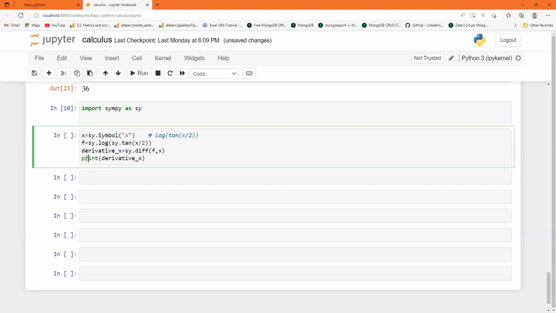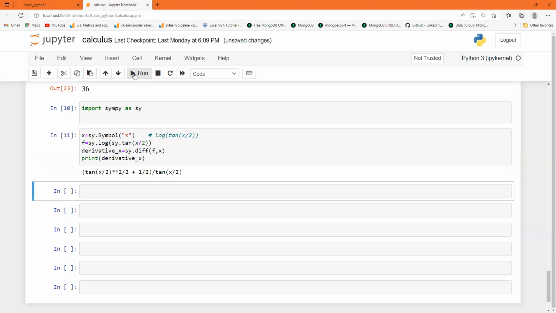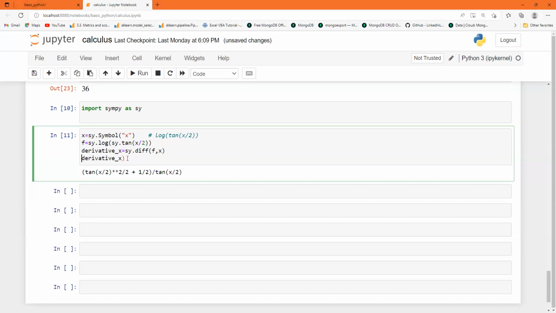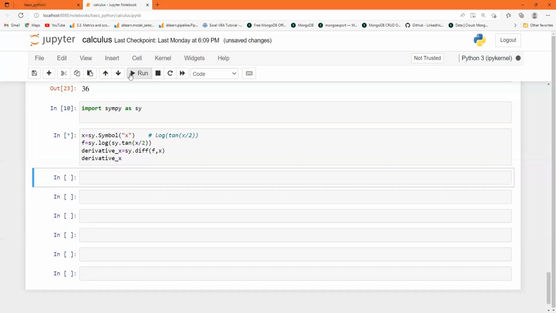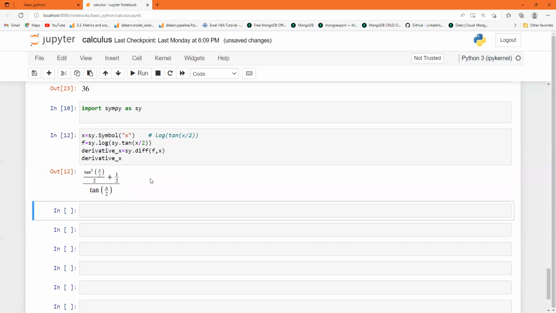Run it, guys, to see what will happen. You will get this differentiation, that is tan of x by 2 squared upon 2 plus 1 upon 2, upon tan of x by 2. So this is the derivative of the function. And if you remove the print function and run it, it shows in a more visual way, like mathematics. So this is the first derivative.